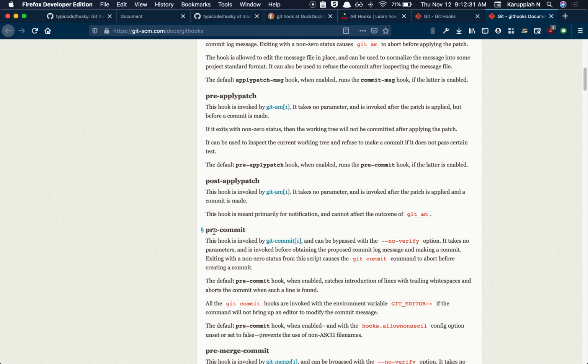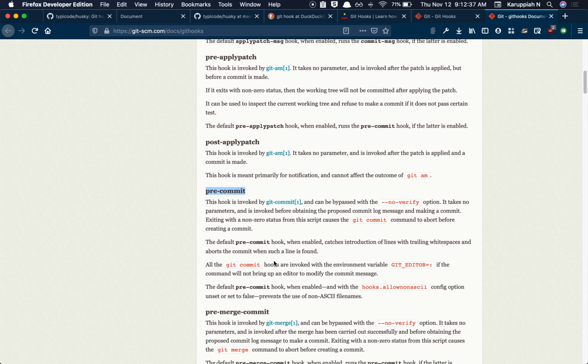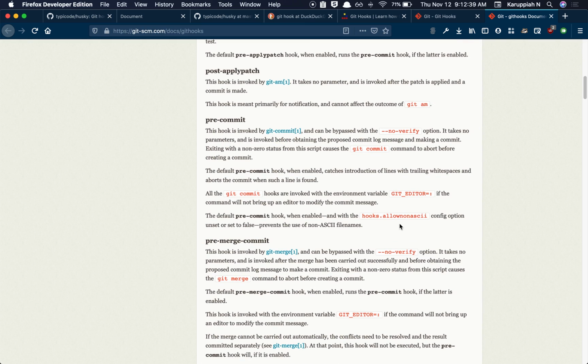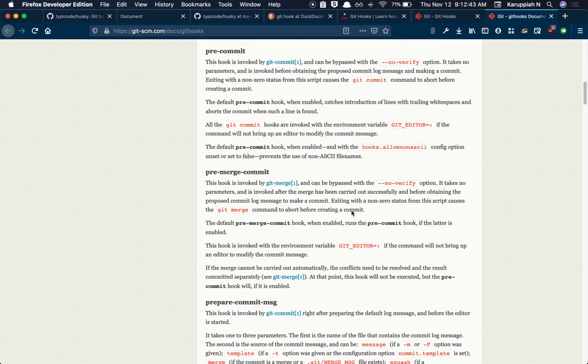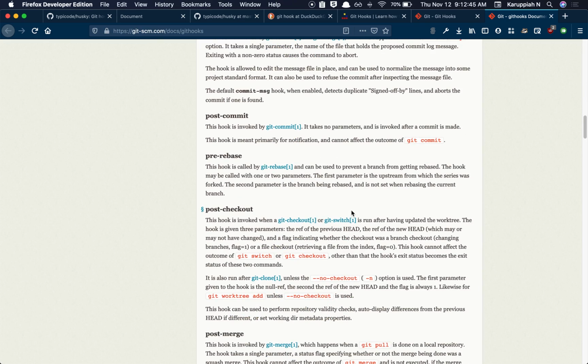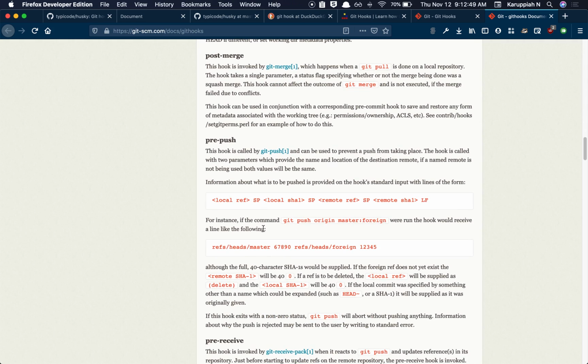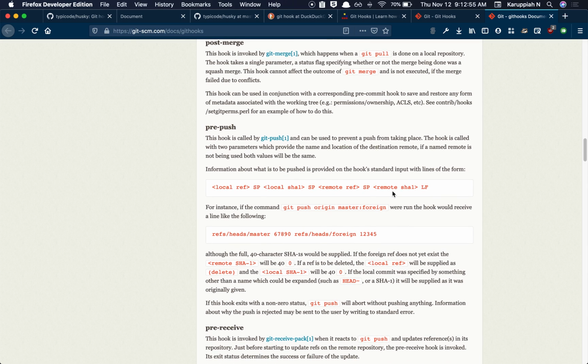We are going to be using the hook called pre-commit, which means before committing, I want to run something. In this case, I want to run my tests. But you can bypass it using something called no verify. There is also something called post-commit in a lot of them. I also want to run my tests before pushing, so pre-push. And again, this can be bypassed by a no-verify option. So let's go ahead and try it out.